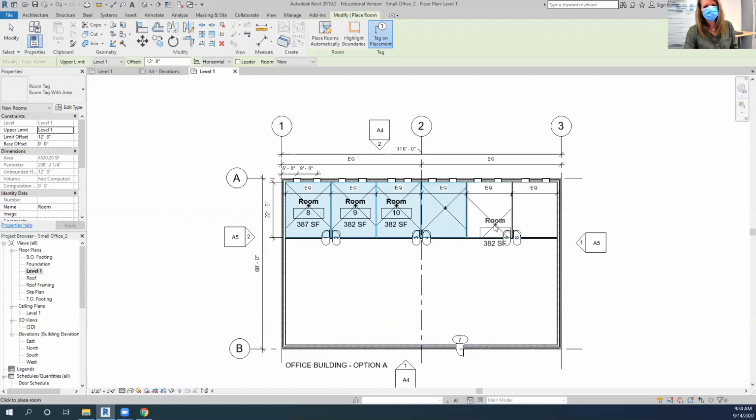And not to worry, this one doesn't have a tag. I'm going to skip that one for a moment and come back to it in a minute. And I'm going to keep going all the way across.